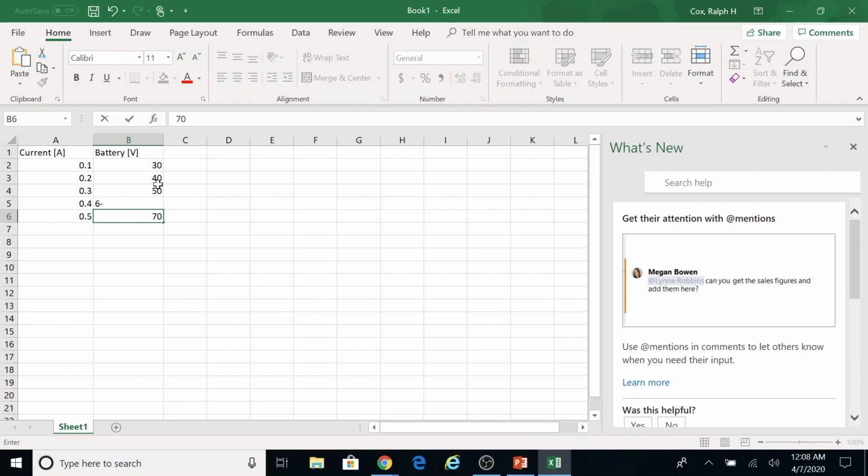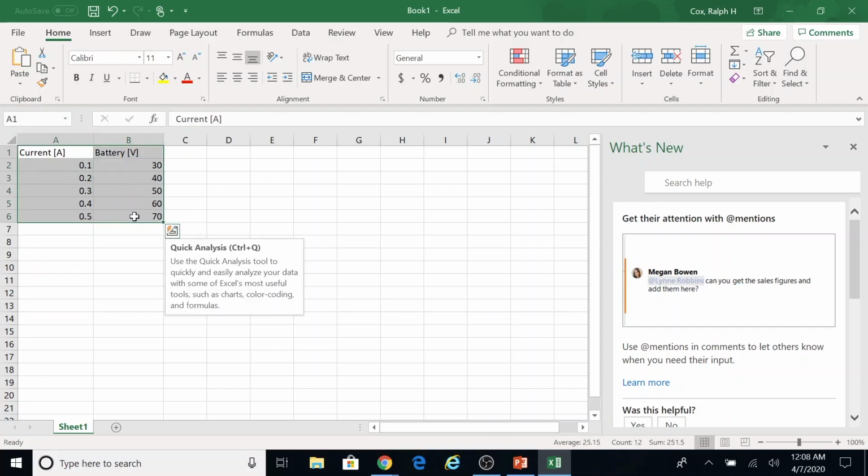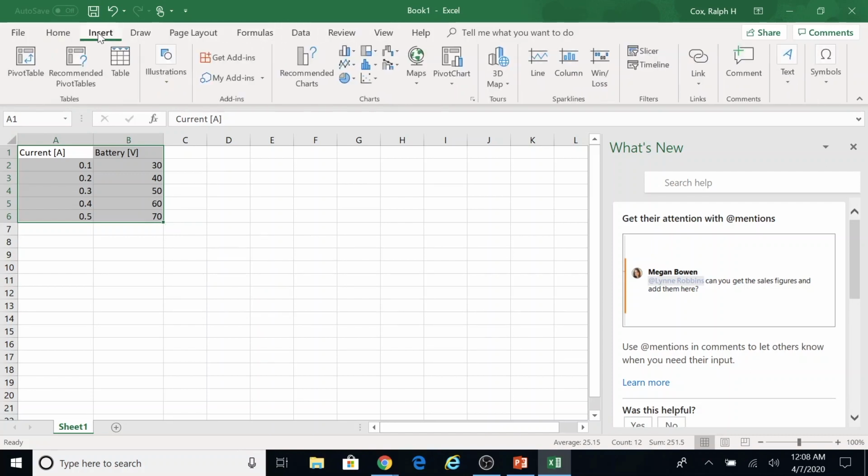So, you type in your data, and there you have it. Now, you use the mouse to select the data. You go to charts. You go to insert. This seems very complicated, but it's not. Just follow along with me.